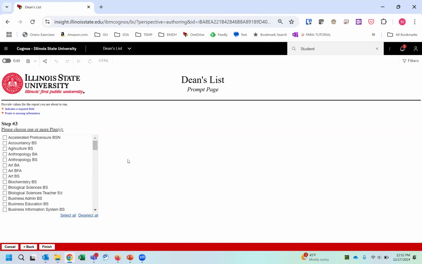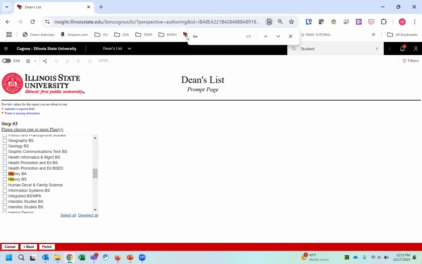So one way we recommend to select the items that you want to filter on, instead of doing a lot of scrolling, is use the functionality of Google Chrome by clicking Control F. And up at the top here, you can see a box pops up that allows us to enter in some text. So I'm going to put history for history, and I'm going to click both these options here, and then I'm going to choose the finish button.